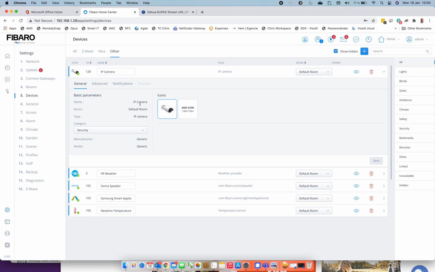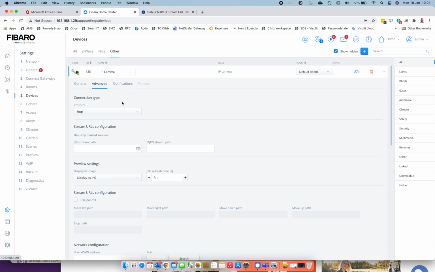There's no configuration yet, so you have to set the configuration. You select advanced, then you select the protocol type you want to use for the camera transmission, and that can be HTTP or HTTPS. Then if you want to use only pictures, you enter the JPG stream path. If you want video, you select the MPG path. In my case, I know this is the path for the video.